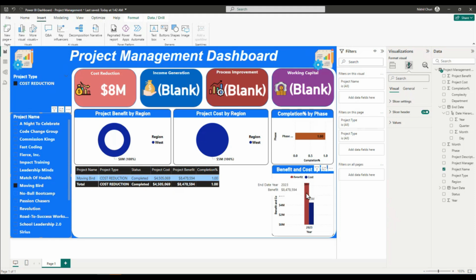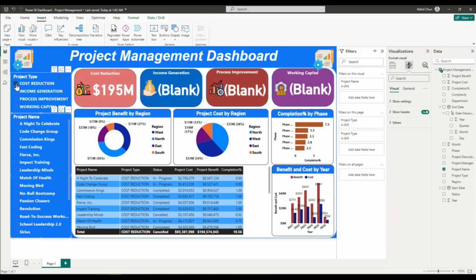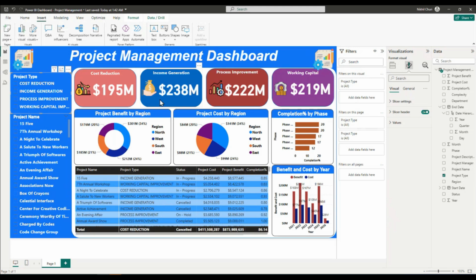So benefits 8.5 million, 4.5 million of cost. So almost 4 million of pure benefit it is having, and it was in the west region, and currently it's in the explore phase. That is phase one. So this is another very important project we created as a part of this class.